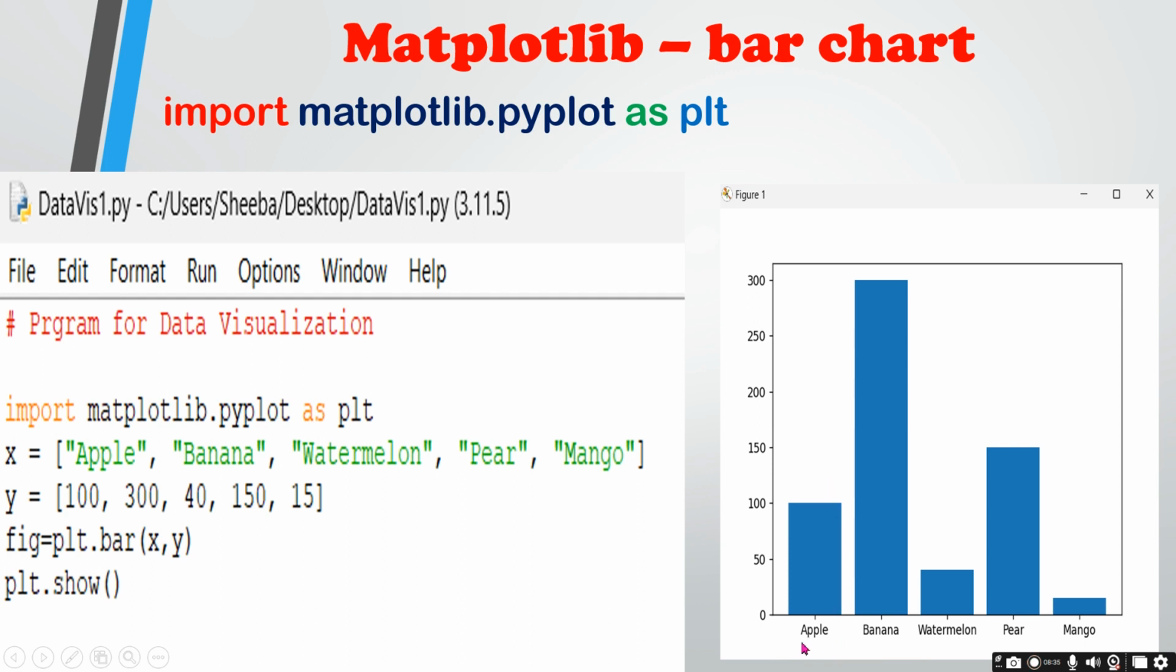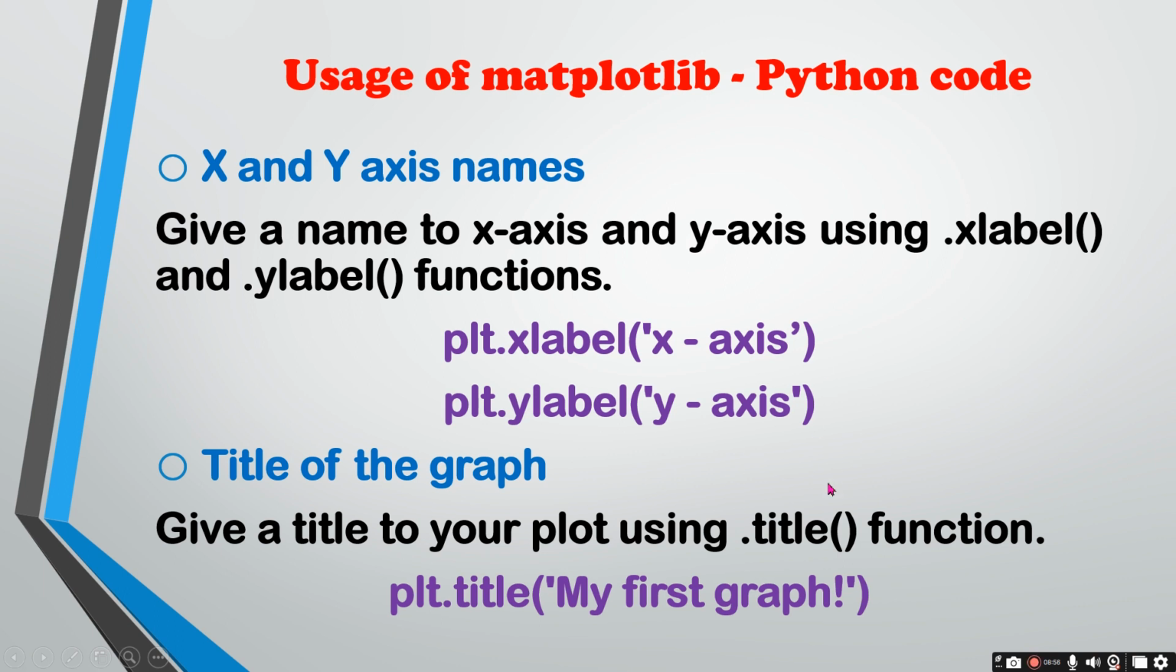So this is the bar chart. The length of the bar corresponds to the number of items. For example, if this y-axis represents the number of fruits sold, then for apple, 100 apples are sold, and for banana, 300 bananas are sold. Next, there are still many features you can pass on to this.